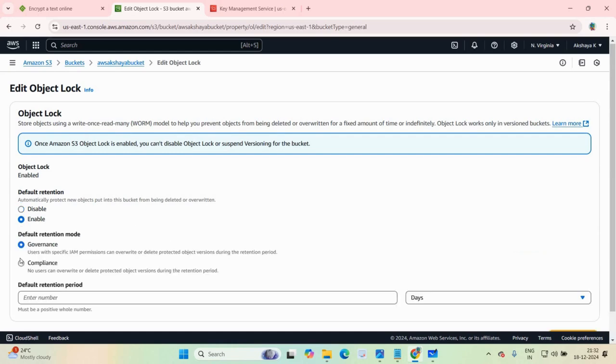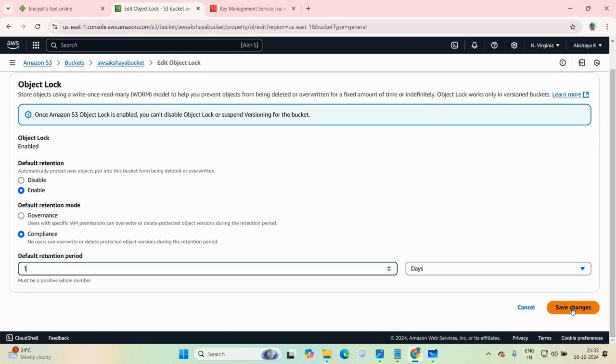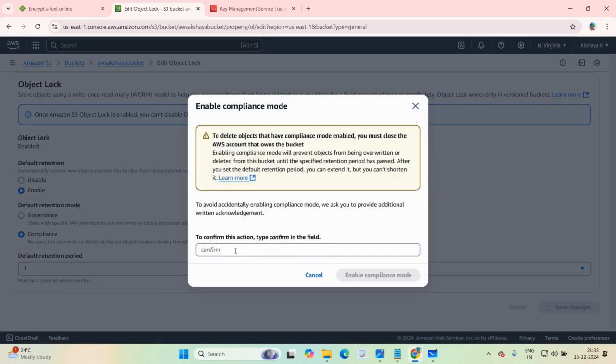We can enable Object Lock in governance or compliance mode. Governance means authorized persons can edit or delete the data. Compliance means no user can overwrite or delete a protected object version during the retention period. If we give a period of 1 day, no one, not even the owner, is able to delete the object in the bucket. Save changes.